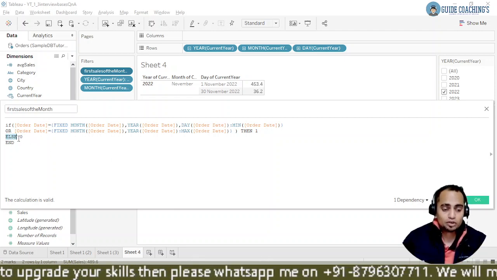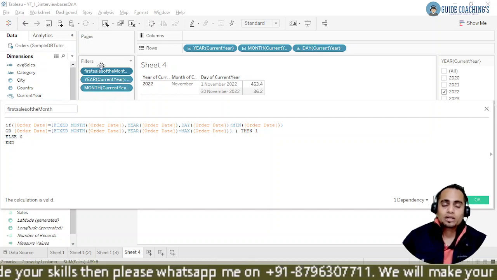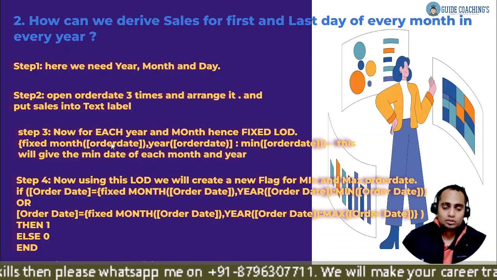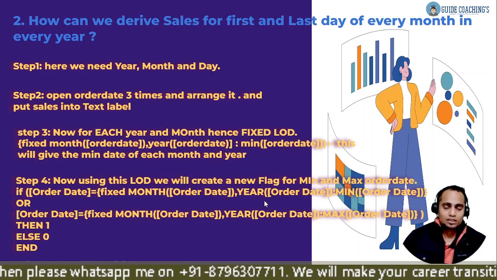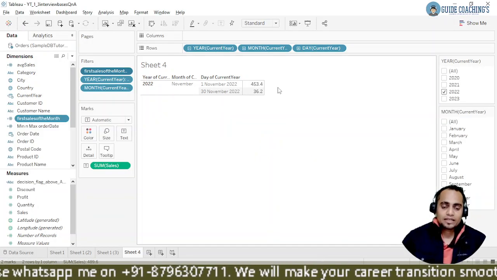Now what I will do, I'll put this condition into my filters, and that is how the data will be segregated. That is how the data will be separated out, and I will get the expected result.